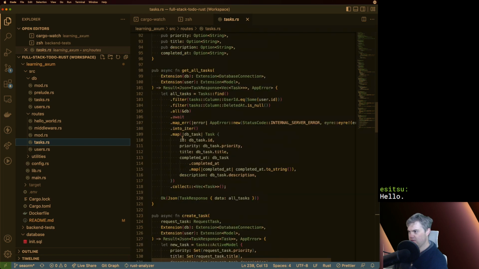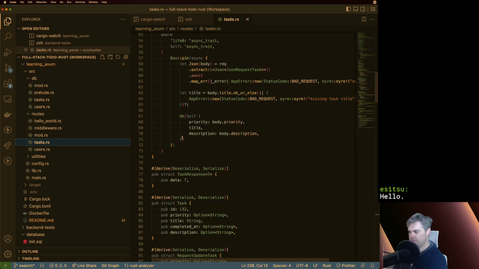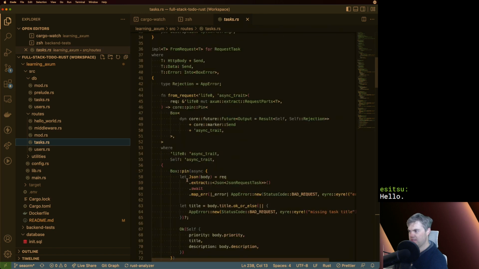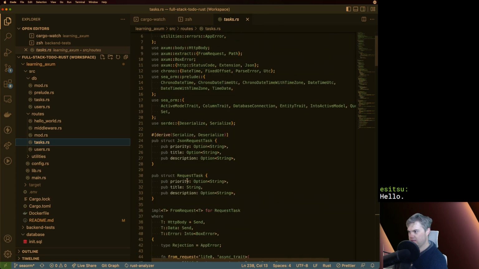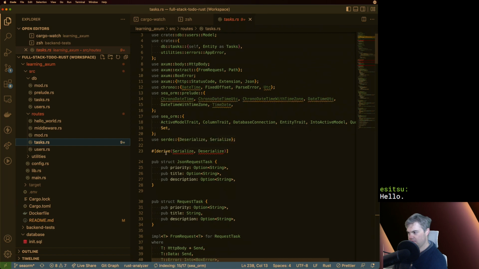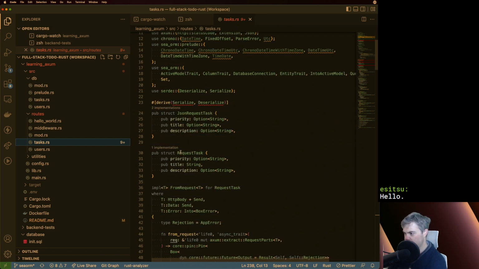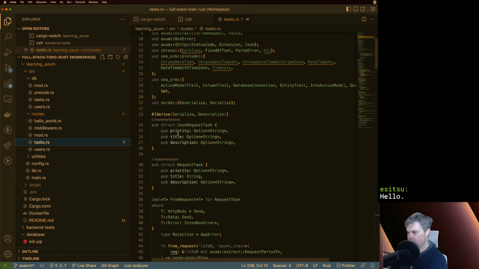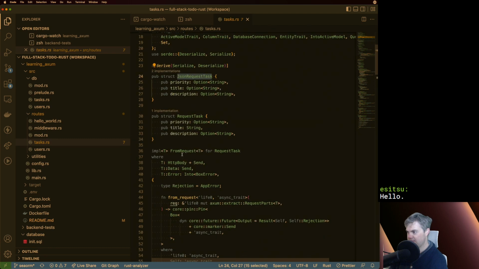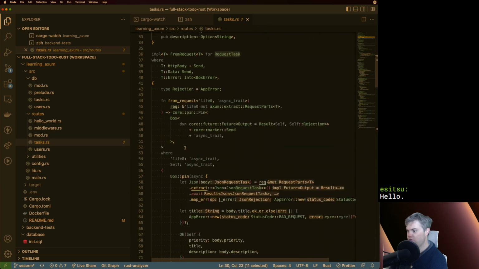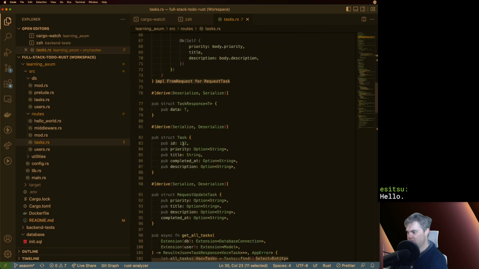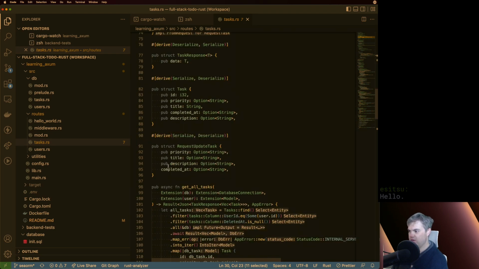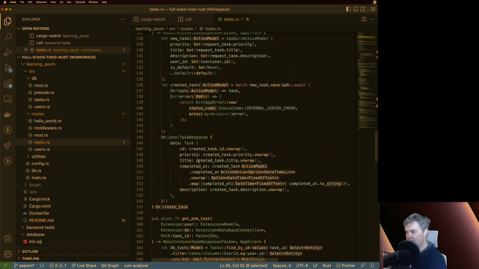I want to say so. There's task response. Okay, so JSON request task. Oh, there was update request task, right? Task response, task. There we go. Okay, request update task. Completed at is an option, and we want to turn this into the specific date that we were interested in.